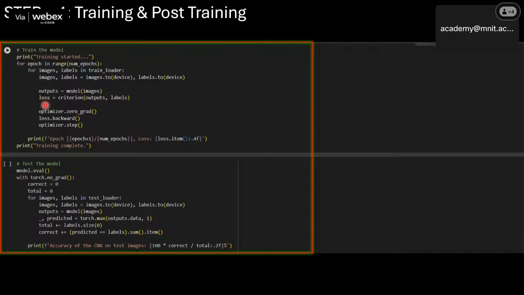network once again by making use of this backward propagation piece of code. And then you can update in this particular line, optimizer step. You'll be updating your weight parameters.